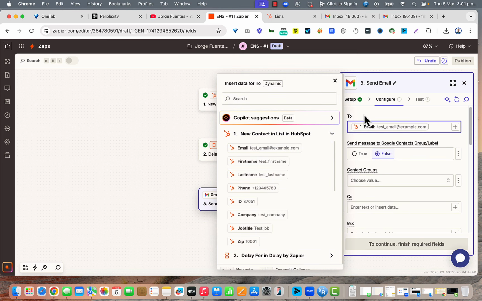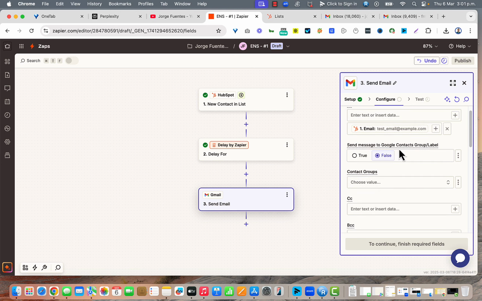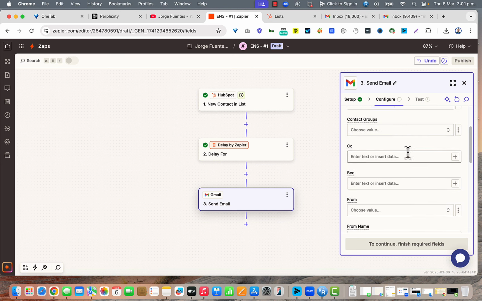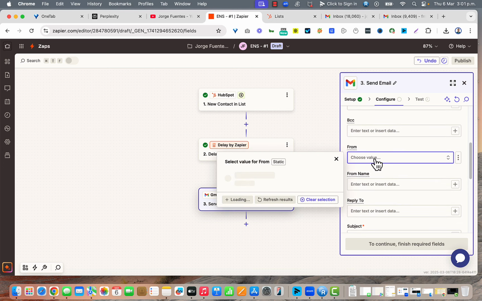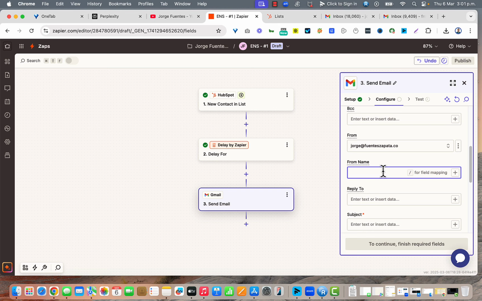So in this case, this is just an example because there was no contacts in that, but then yeah, send message to Google contact group label. We don't need that. We'll just say here in the from section, I'm actually going to choose my email, right? And then in the from name, I can actually choose Jorge Fuentes in this case.